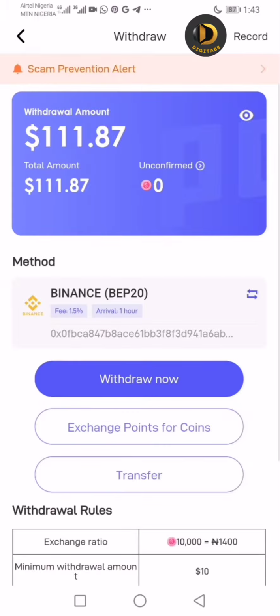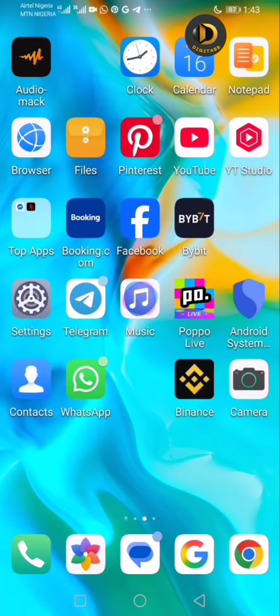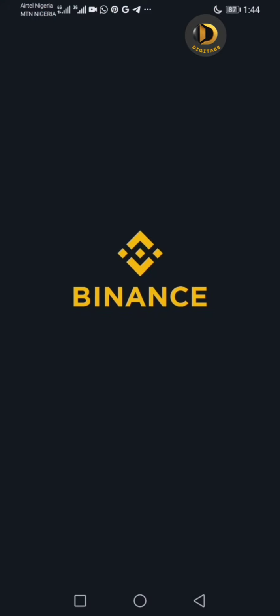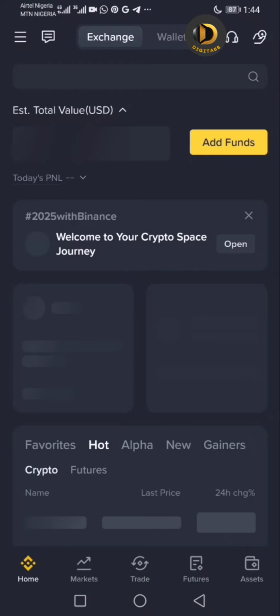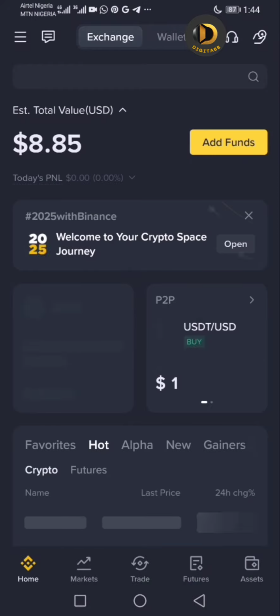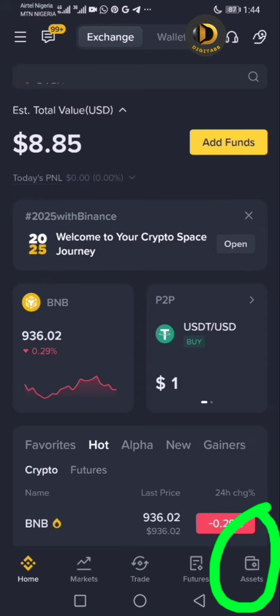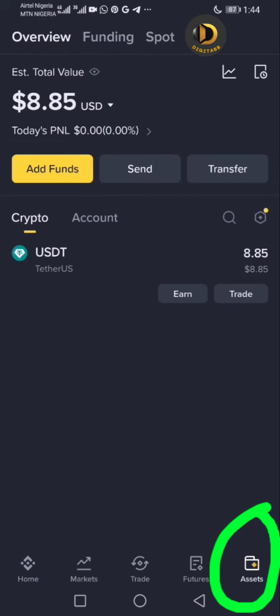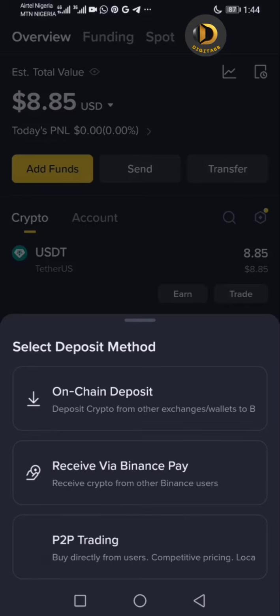For some of you that probably have not gotten your address, here is how to copy your address from Binance BEP20. All you need to do is go to your Binance app. I'll click on my Binance. Now when you get to your Binance, because you want to add funds, I have a small dollar here. You click on assets, look down on your right hand side, you see assets. When you see assets, then you click on add funds.